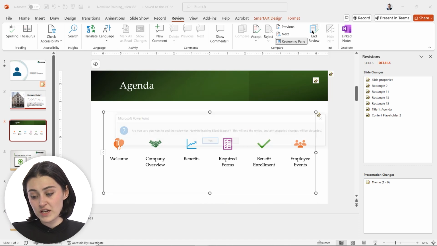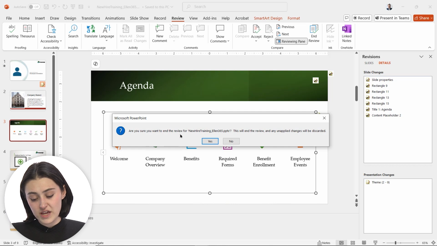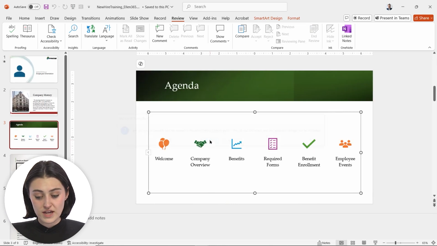But when you're done, just click End Review. And then it says, are you sure you want to end review? This will end the review and any unapplied changes will be discarded. You click yes, and then when you're done, your presentation is all set and you've been able to compare. You can always go back and compare documents again. If you were like, oh, I really liked the way that was set up, I want to use that version, you can always go back, compare those documents and add those changes to your PowerPoint.